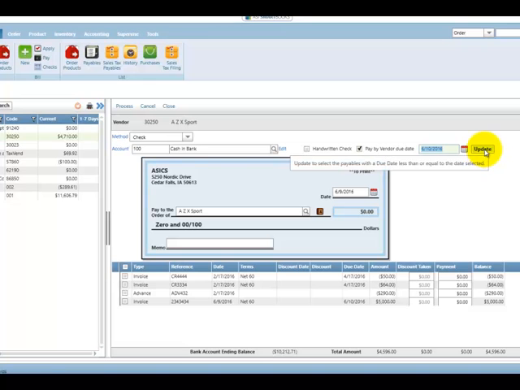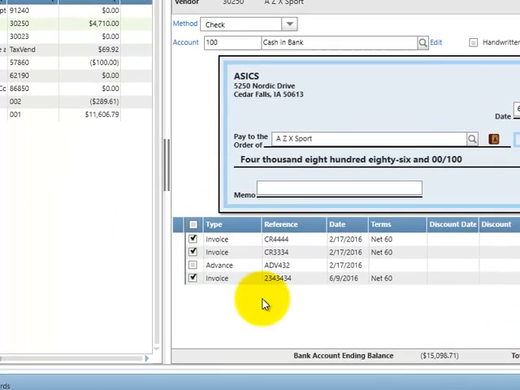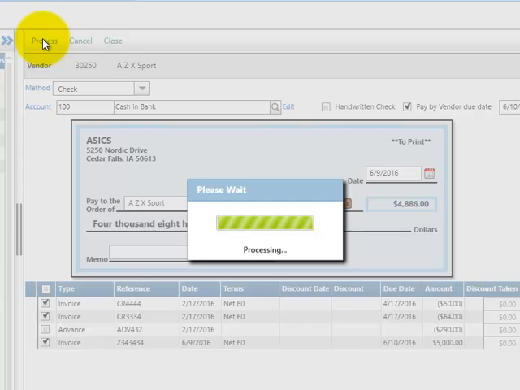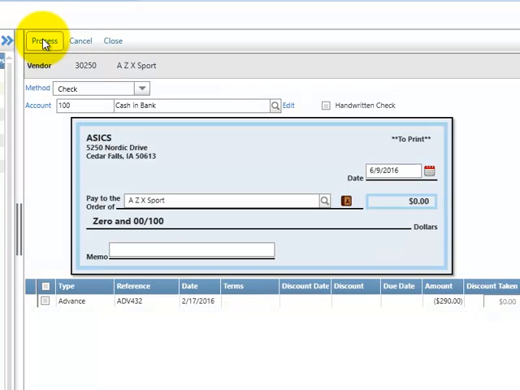And then you select Update. Once you select Update, it'll automatically select the invoices that meet that criteria. We'll process to finish. And this will complete this video on the new ASI SmartBooks version 3.7.2.